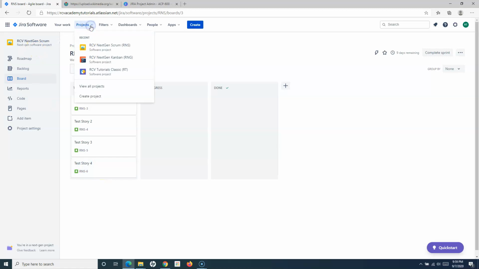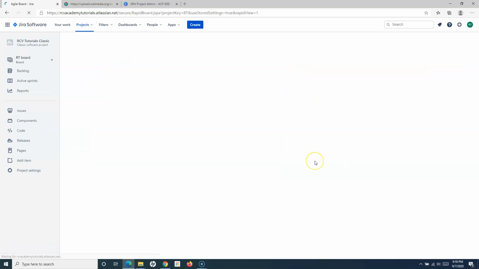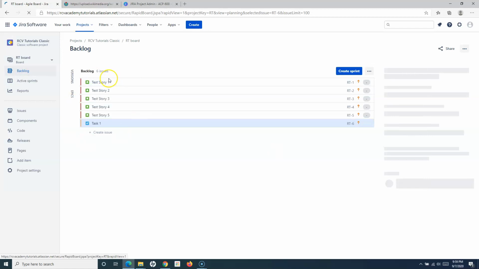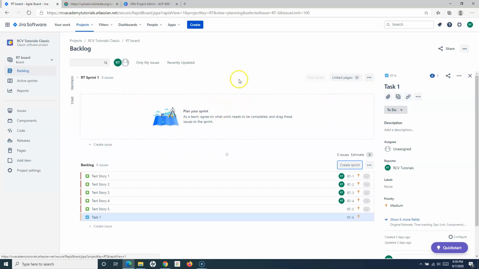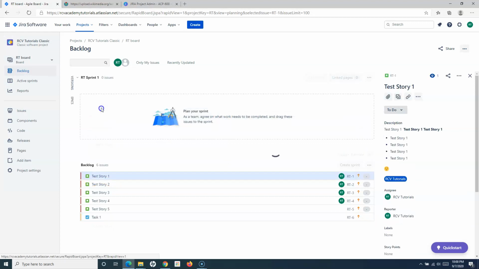Now going back to the classic project, the process is exactly the same. Now we have this backlog, right? The backlog is similar to what we have seen in the next gen project. It looks very similar, except this classic project in Jira is very close to the server version of Jira. So to create a sprint, simply click on create sprint, and you can see that it has created the sprint. Now you have to plan the sprint. So as a team, you have to basically agree what work needs to be completed, and you simply drag and drop the work items into the plan, right?